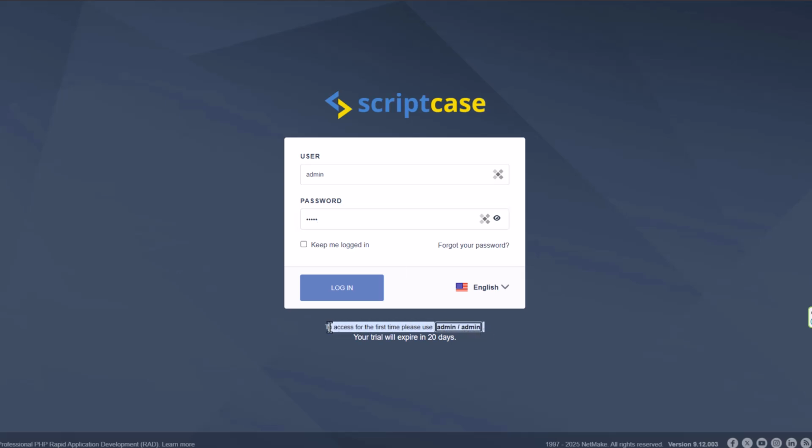That is indicated here at the bottom. Do take note of that. That is your username and password to log into the environment. You can change that within the settings, and you also have for the first use a 20-day trial.